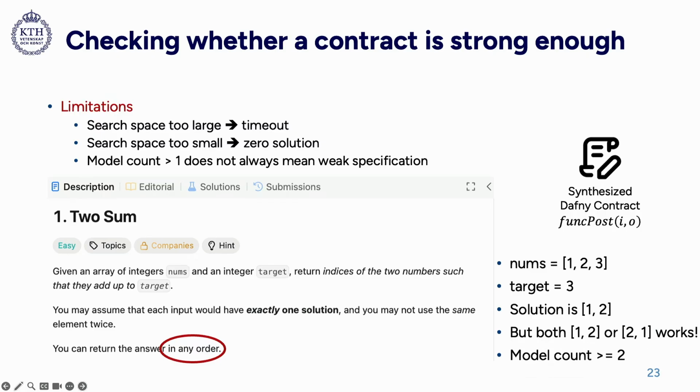Solution could be both 1 and 2, and 2 and 1. So model count is actually greater than 2, but we cannot say the formal contract that gives us this solution is bad. It's also strong. So how to give a smart threshold for the model counting, and how to give a smart definition of the search space remains future work.